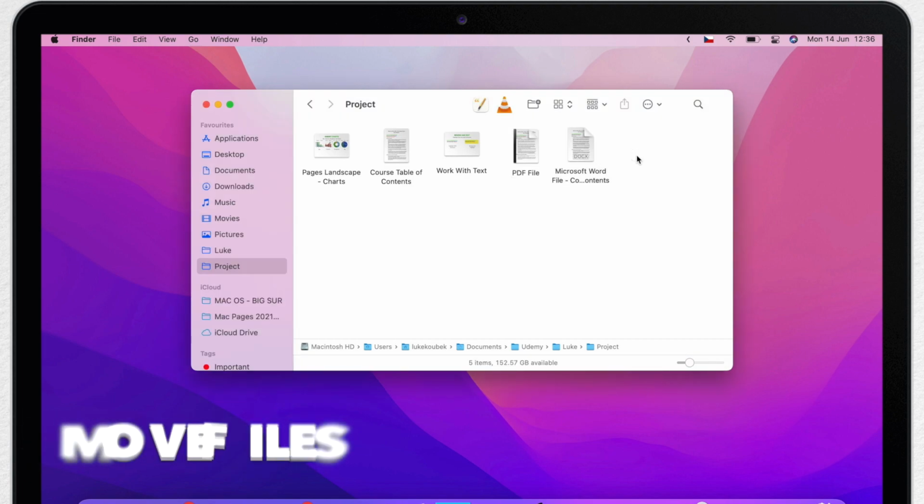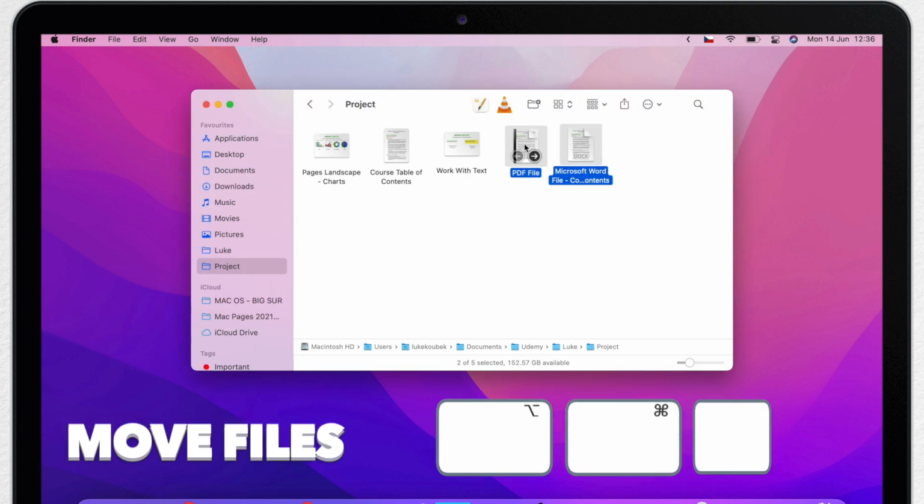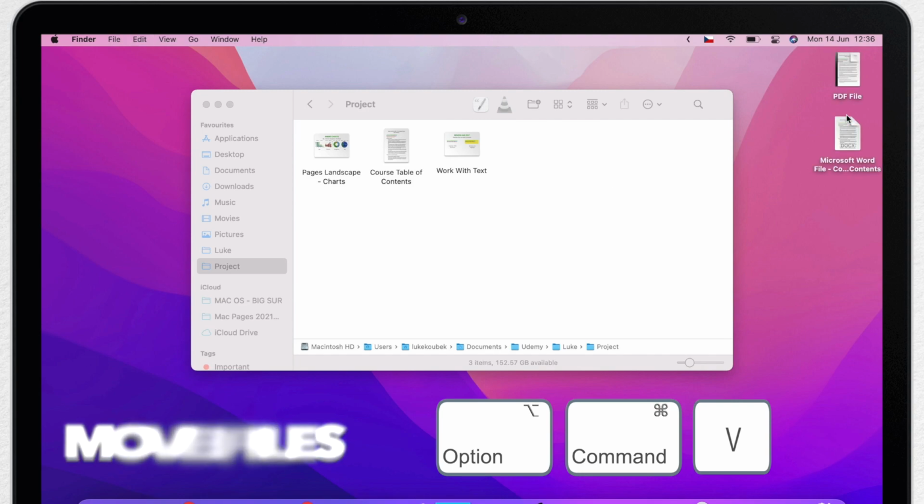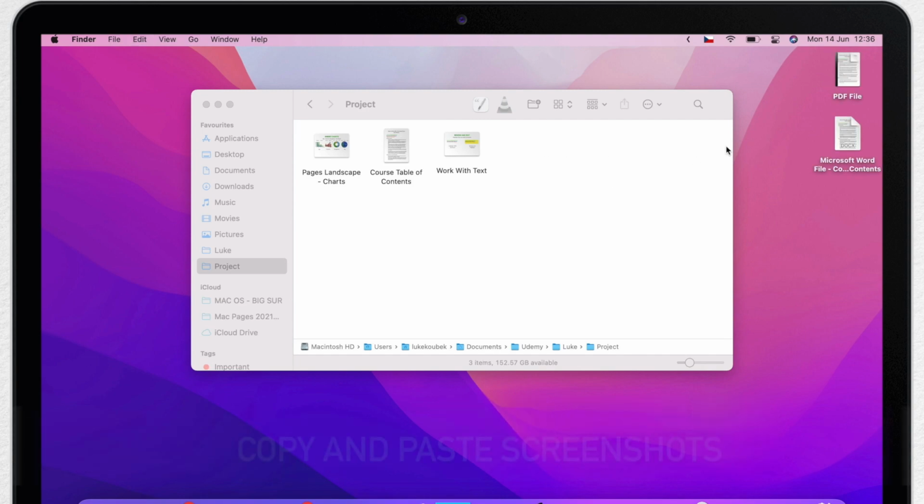Because if I hold down the Option key while pasting the items, the command changes to move. So if you are looking for the Windows functionality where you can cut and paste, this is the Mac equivalent for it. Now on the copied files, I'll press the desktop and hold down Option Command V and it will move the files instead of copying.